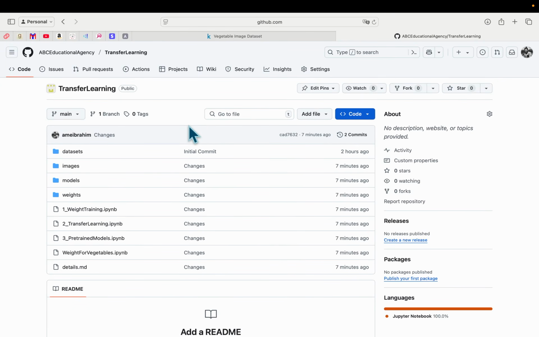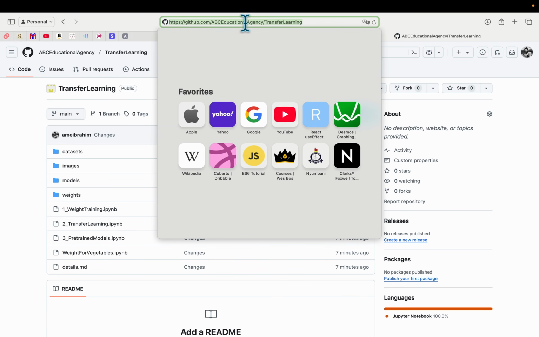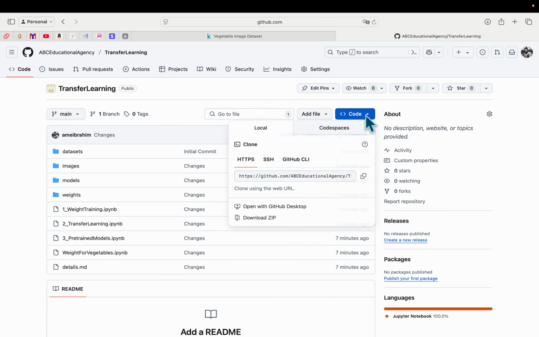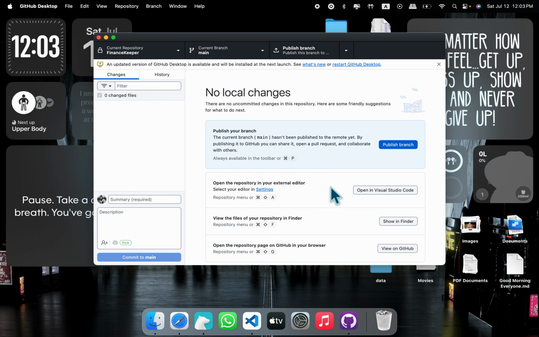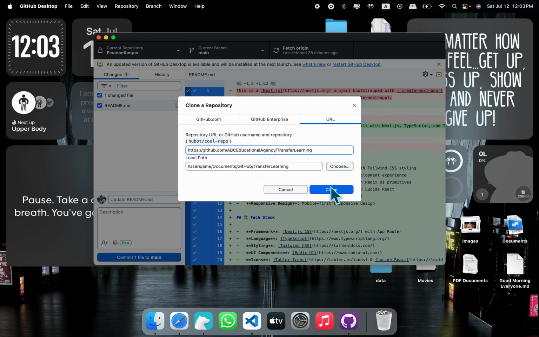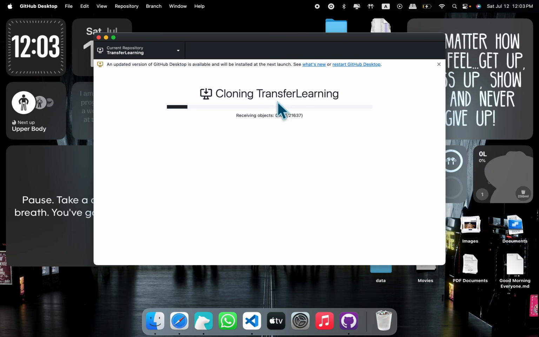So this is the lesson for transfer learning and pre-trained models. Today we have a new repo. If you have this link, you can go here, click on code, and then open with GitHub Desktop. The repo for today is really, really huge. It's probably 600 MB. So when you're ready, just click clone. This will take a very long time.